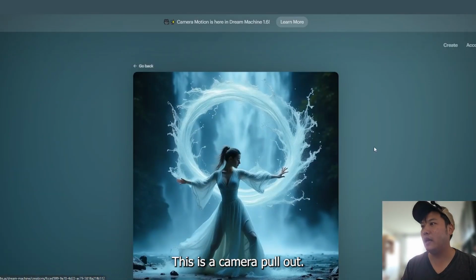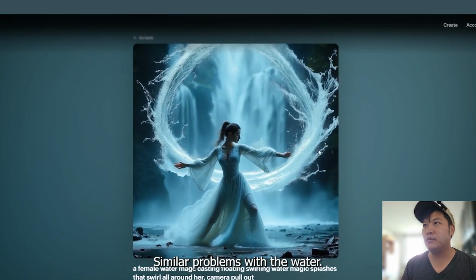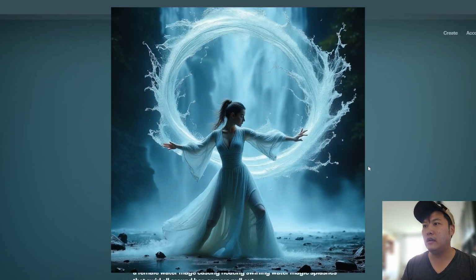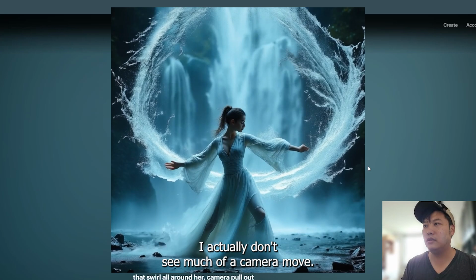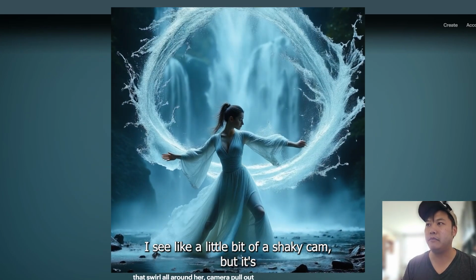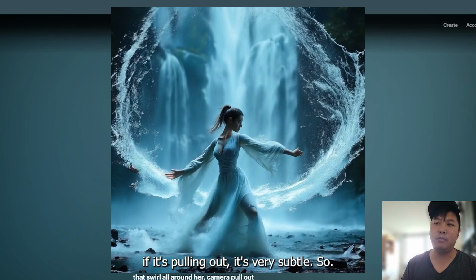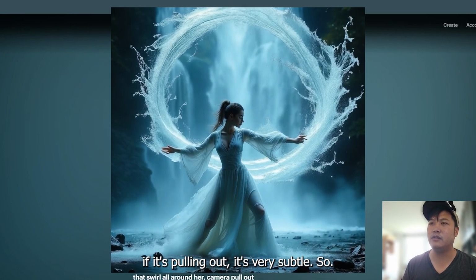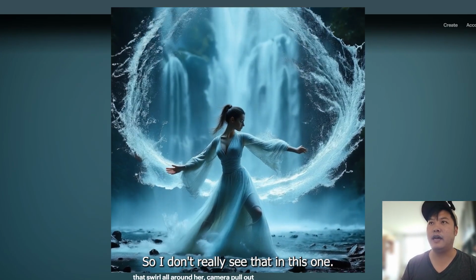This is a camera pull out. Similar prompt with the water. I actually don't see much of a camera move. I see a little bit of a shaky cam, but if it's pulling out, it's very subtle. So I don't really see that in this one.